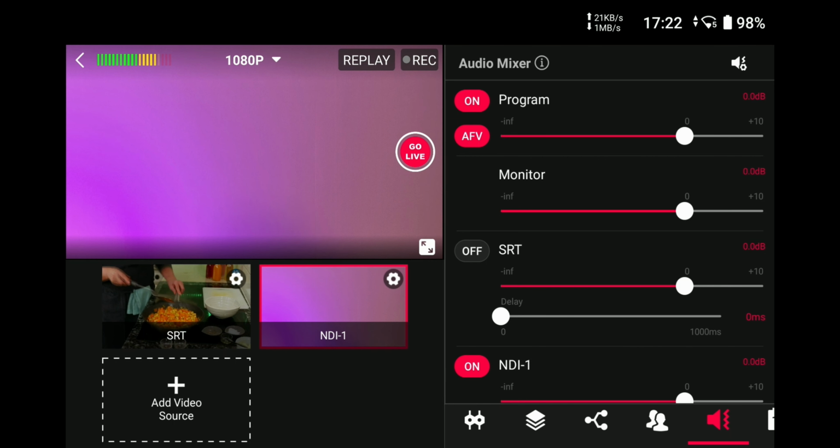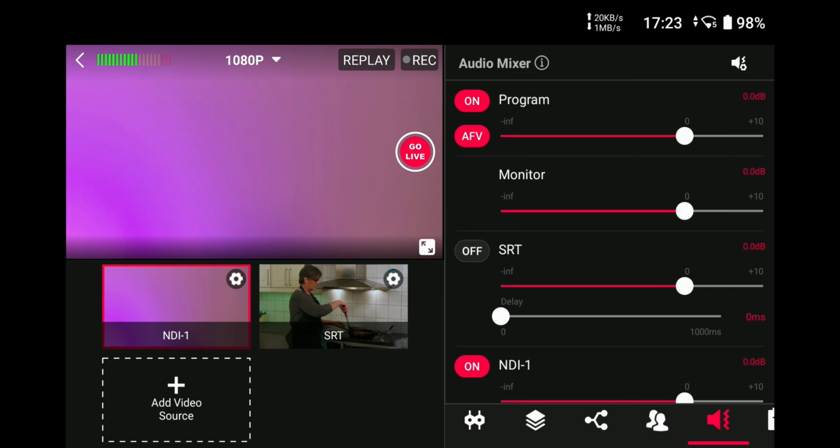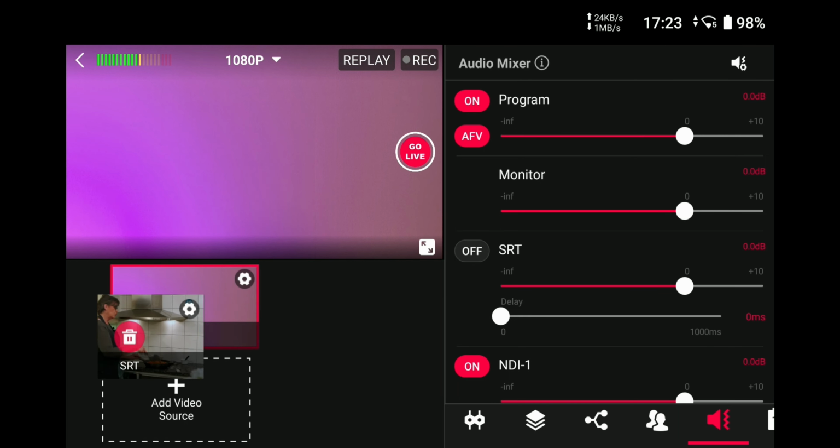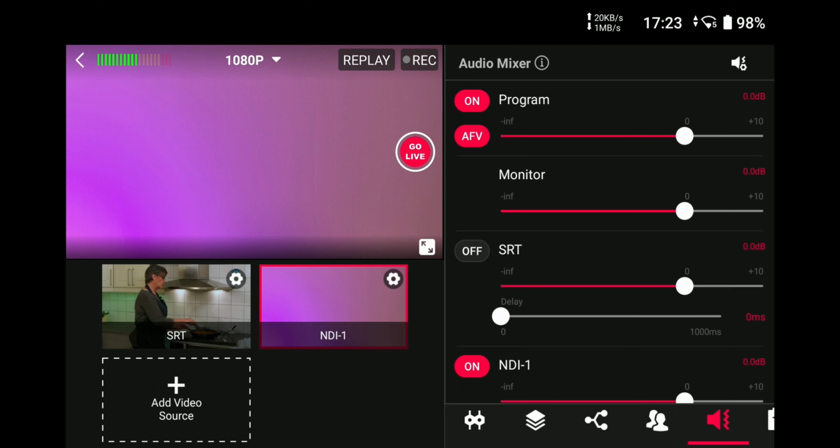So the Ultra has become even more useful now with all of these updates. So they've added here that you can change which order you have your inputs in. So if you want to have your NDI first, you can do that. Or if you want to have your SRTs first, you just hold your button, hold the finger in, and then you move them around as you wish. So if you have a lot of inputs, you can bring them up in the order you want them.